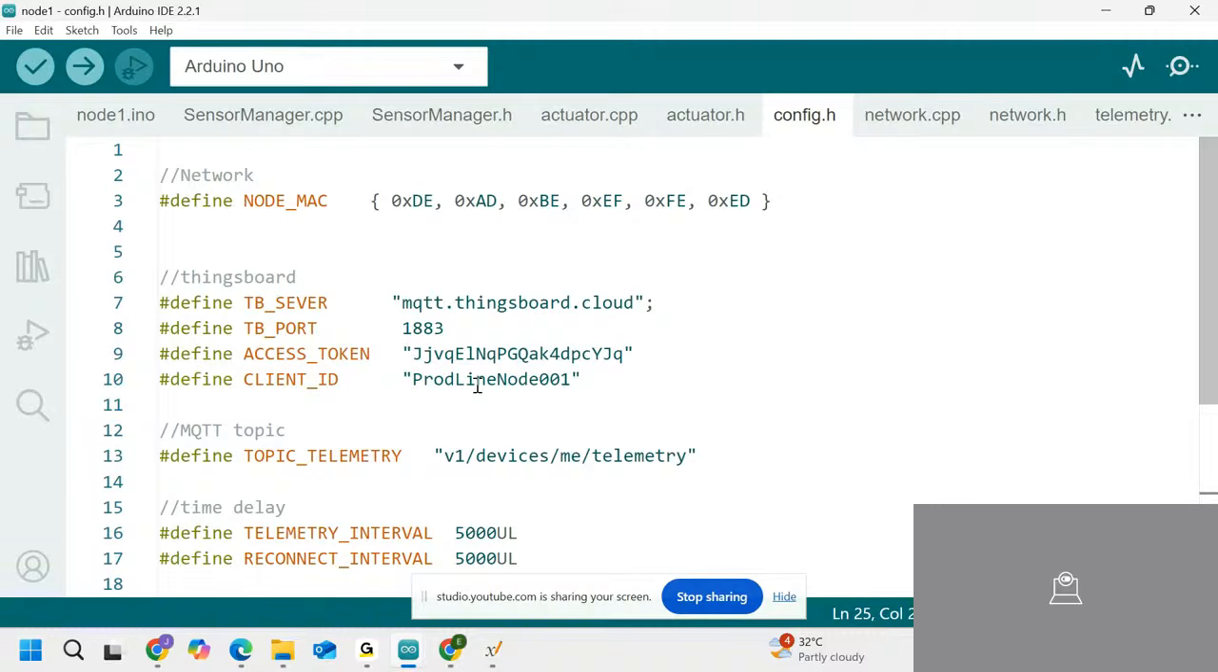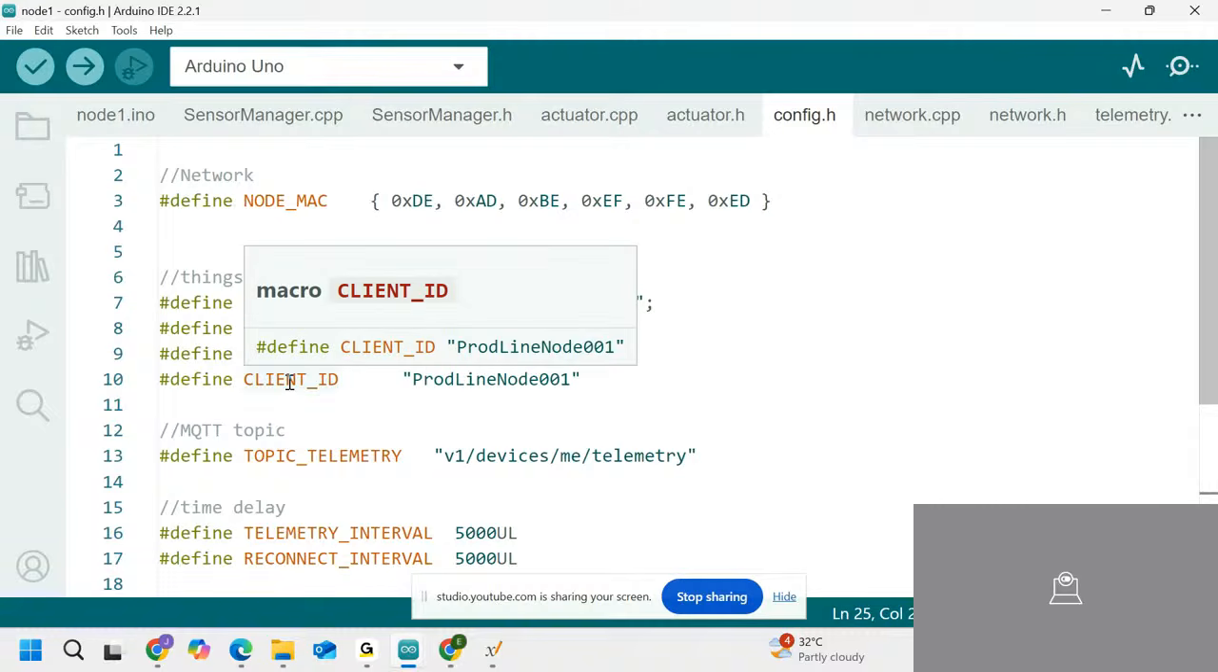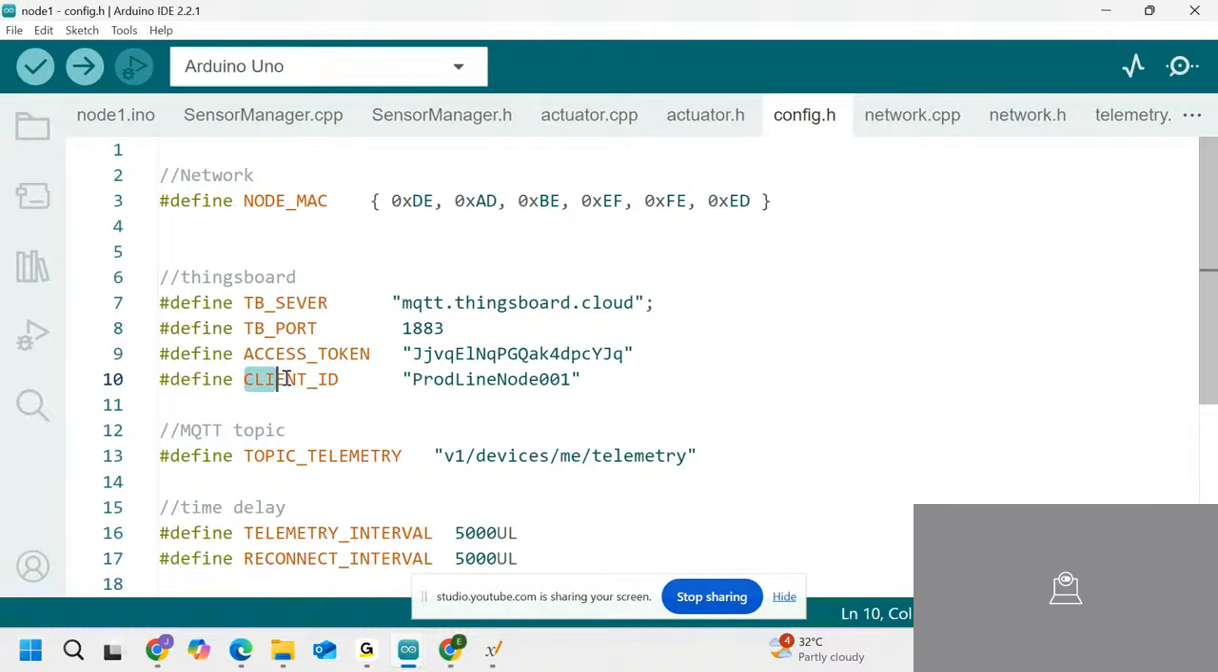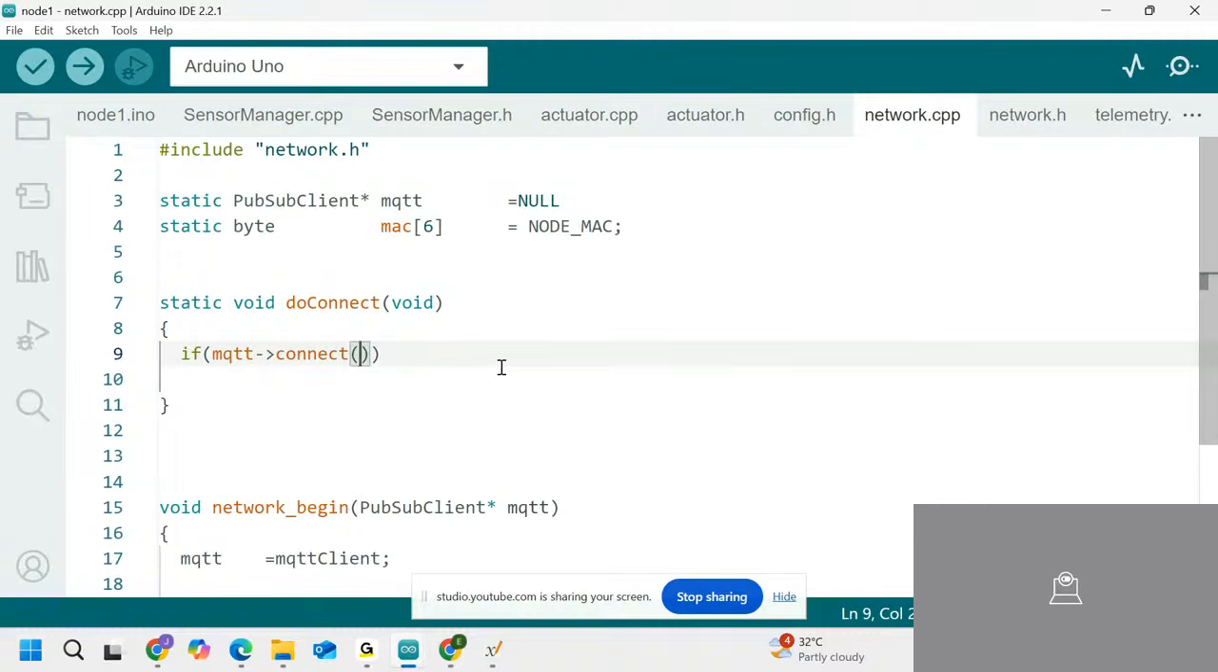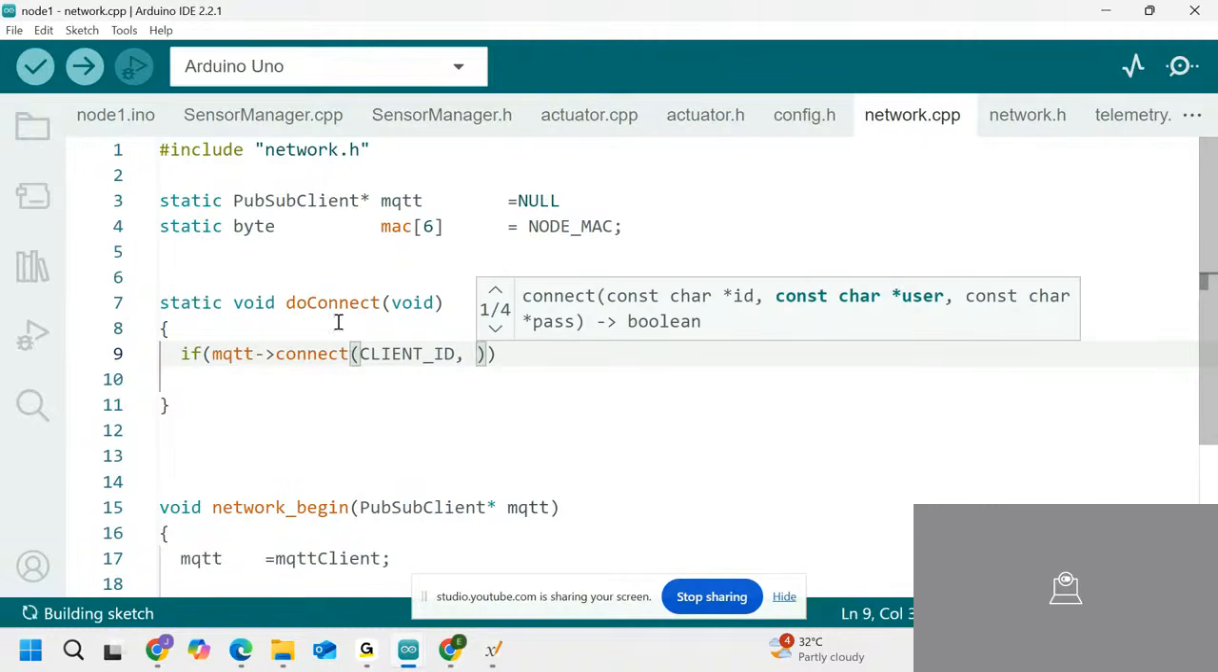See, you try to give some unique names. I am putting 001, you put one more zero, or try to change something. Don't keep the names same. Keep the name unique. Don't copy what I have taken. You change it. So I'll take here client ID, in the network.cpp, client ID, comma. Okay, I'm just adding the comment here.